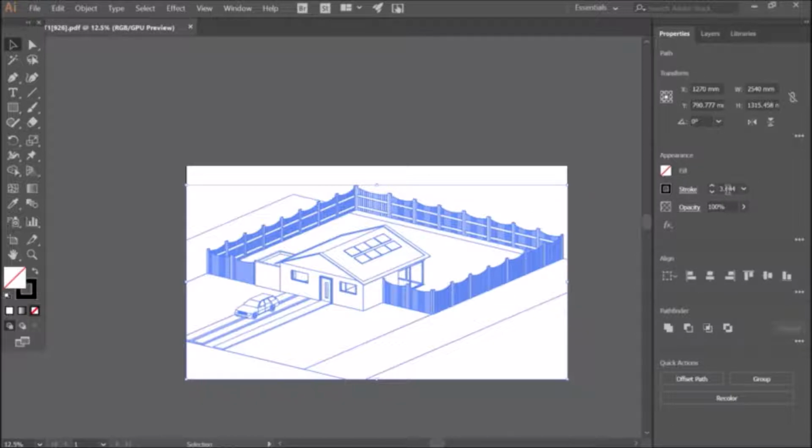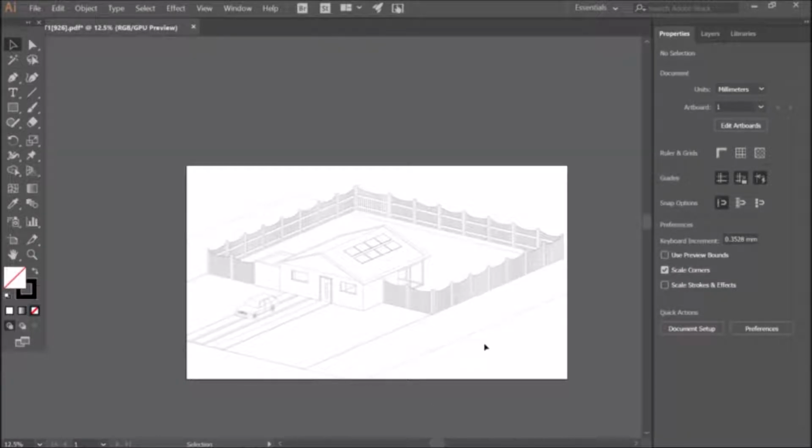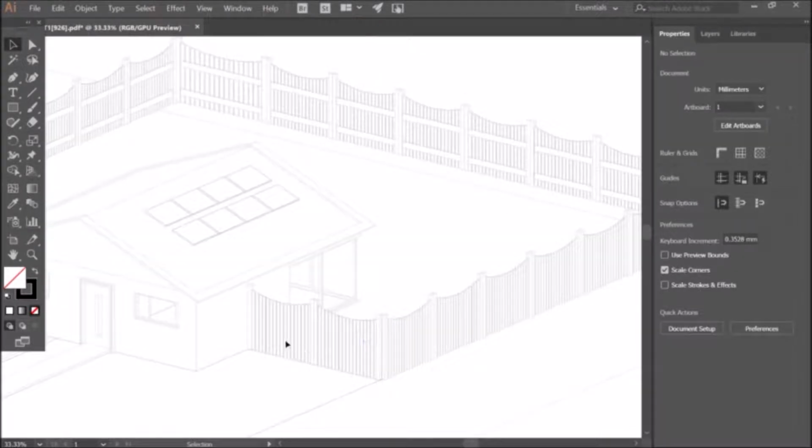Which is fairly thick. A good practice when you're starting these sorts of diagrams is to make everything really faint and make the lines really thin. A good value that I tend to go for, though it's not set in stone and you can choose whatever value you like, is 0.07 point. If you click enter there and click off the image, you can see that the lines are very thin and a lot more legible.